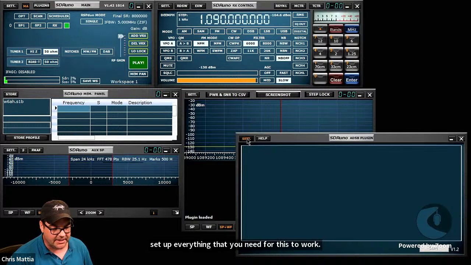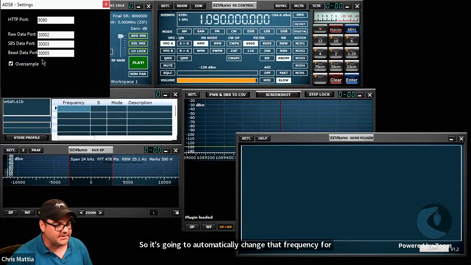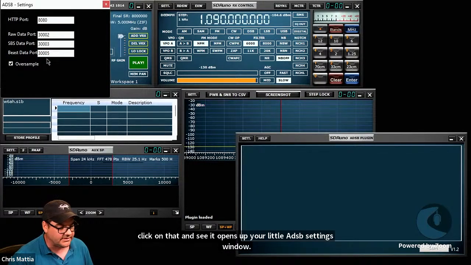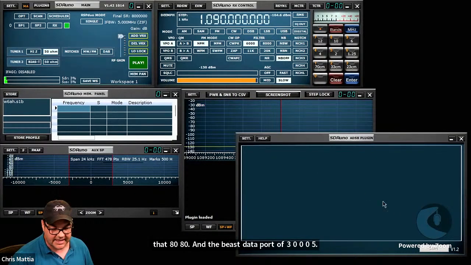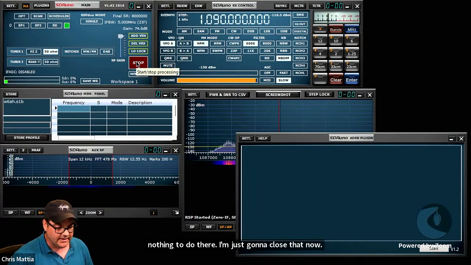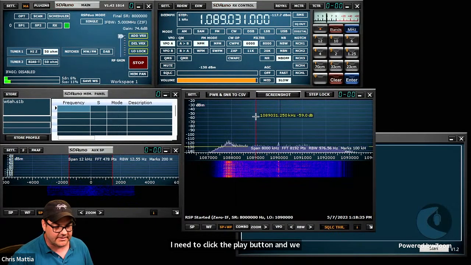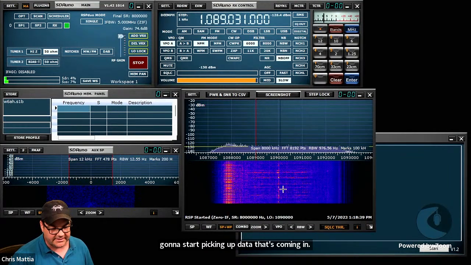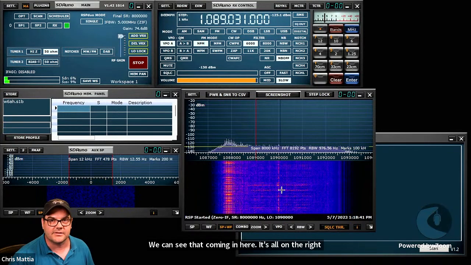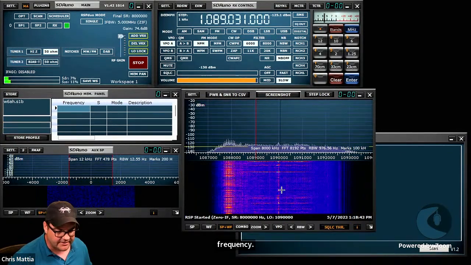Here's that settings button. I'm going to click on that, and it opens up your little ADS-B settings window. There's that 8080 and the Beast data port of 30005. There's nothing to do there. I'm just going to close that. Now I need to click the play button, and it's going to start picking up data that's coming in. We can see that coming in here. It's all on the right frequency. These little tiny dots right here in this location, those are little pings of data that's coming in.